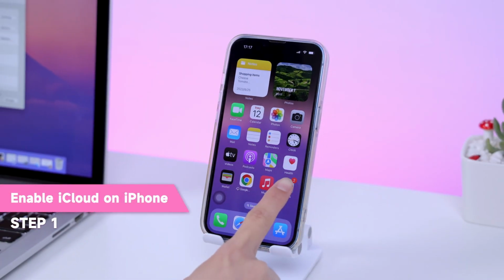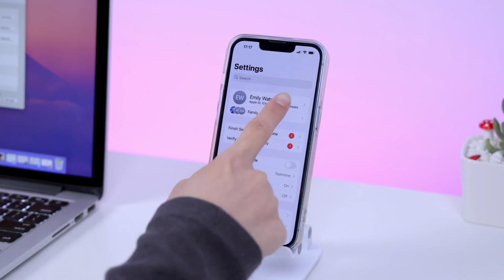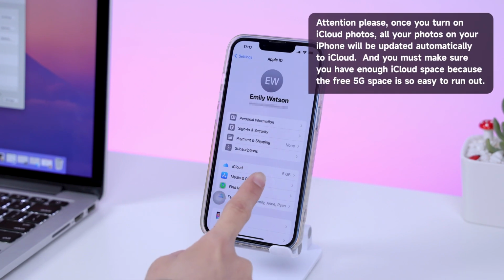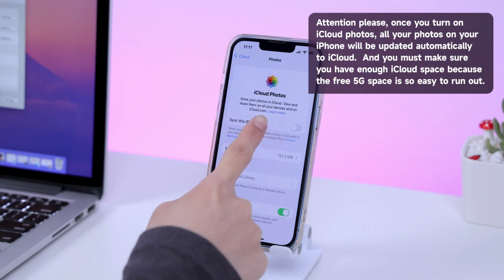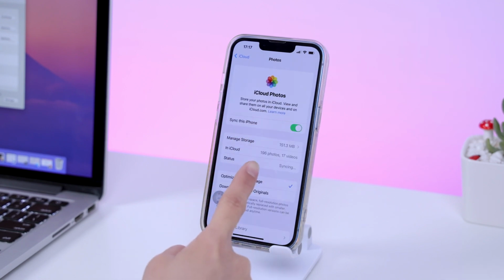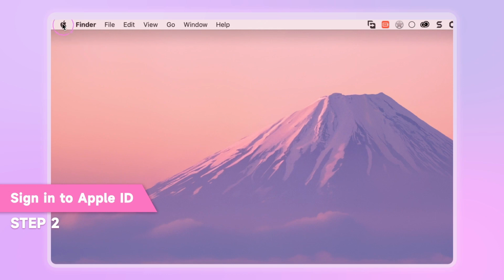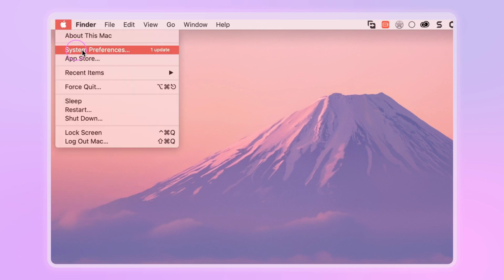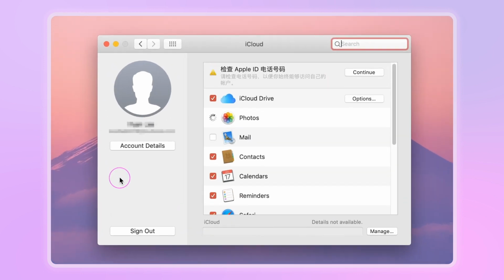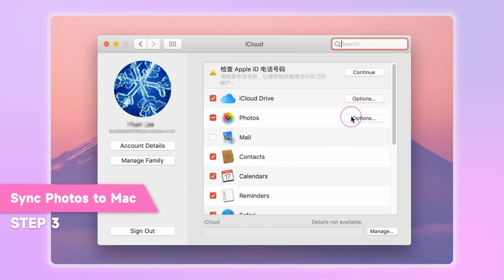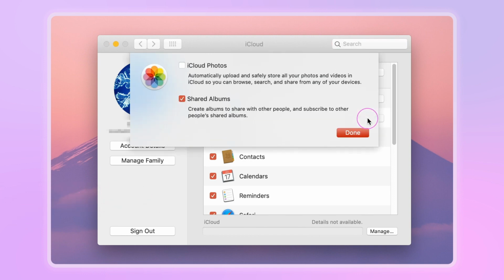On your iPhone, tap Settings, your name, iCloud, Photos. Here, enable Sync this iPhone. On your Mac, click the Apple menu, then System Settings or System Preferences. Click iCloud and sign in with your Apple ID. Hit Options next to the Photos option and enable iCloud Photos. You may need to wait for a long time, for it will sync all of your photos.